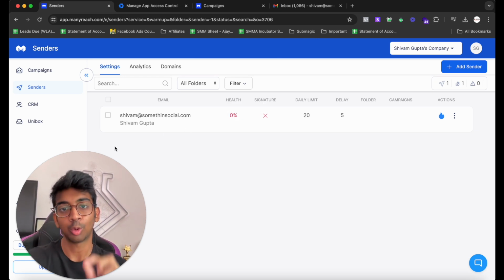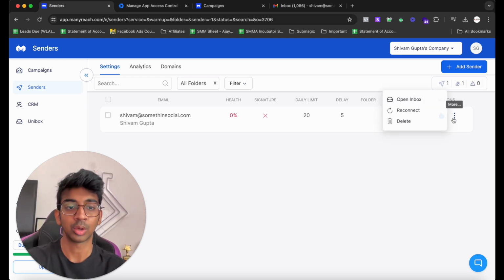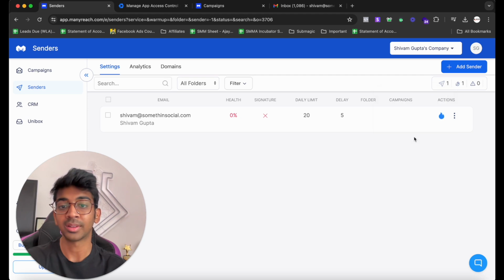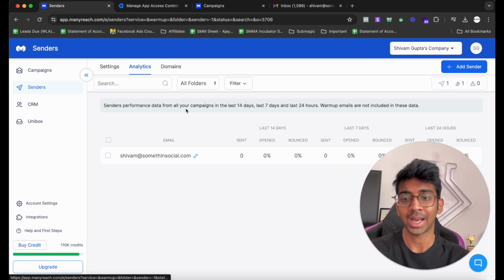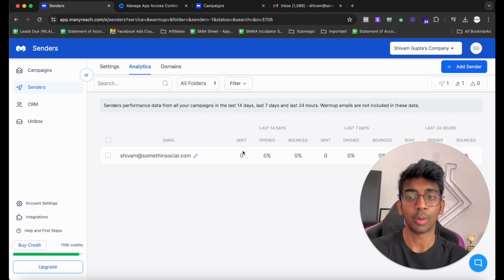Now, like I said before, one credit is equal to 10 warm-up emails. So make sure you've got that calculated. You can reconnect it, you can open its inbox, or you can delete it. You can obviously add multiple senders over here. You've got your analytics for how many warm-up emails were open, what is the status of everything.